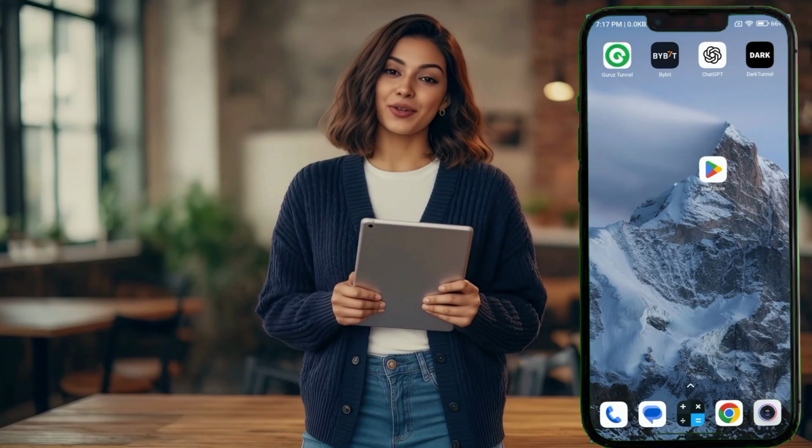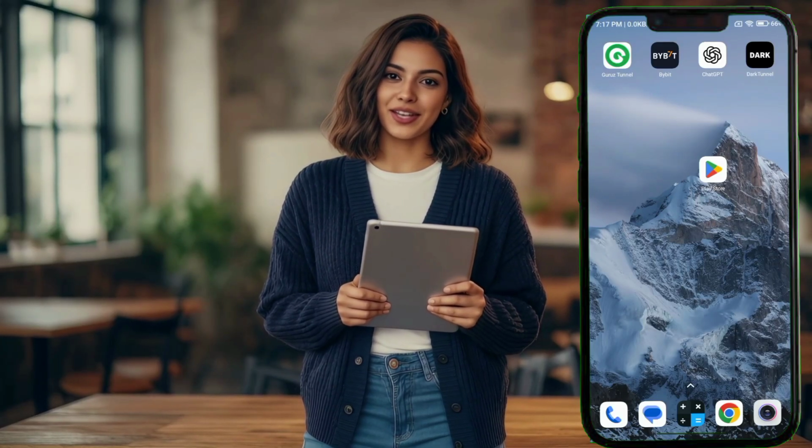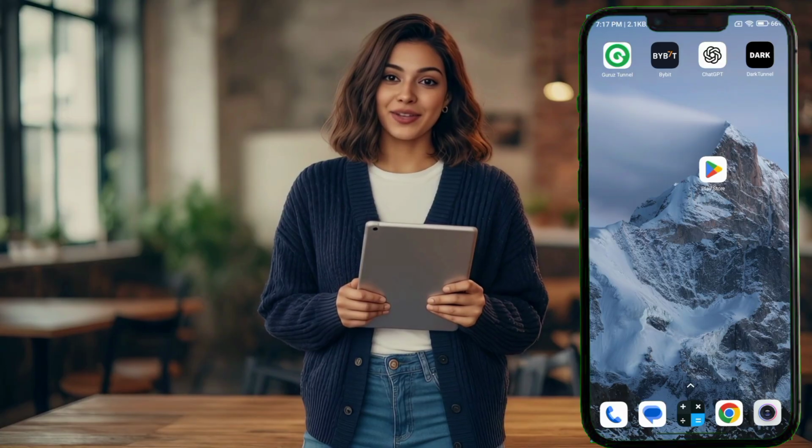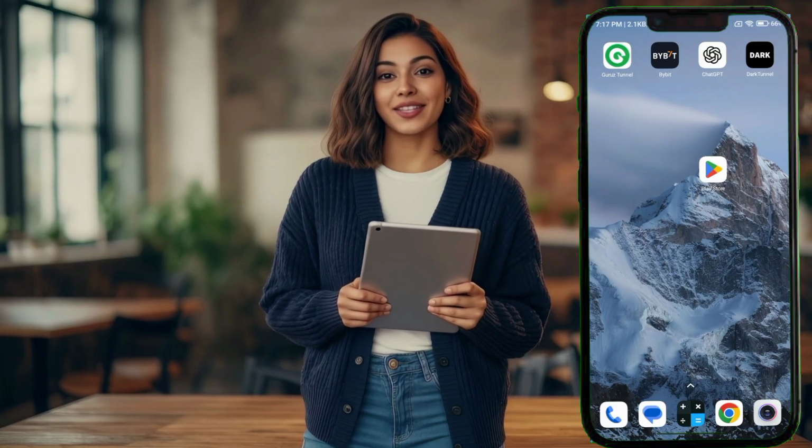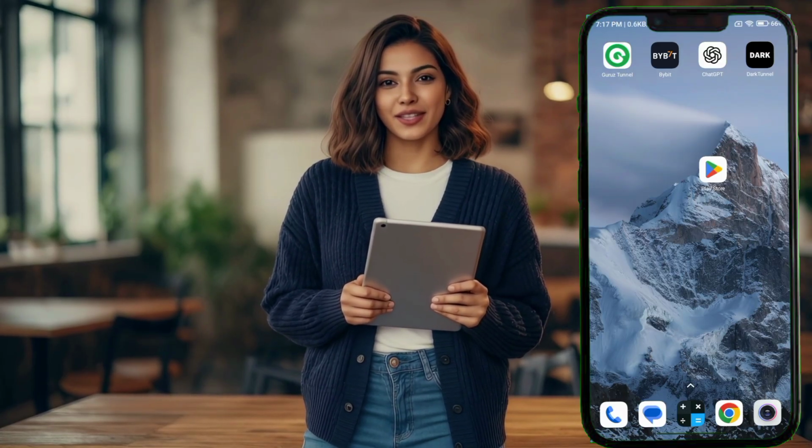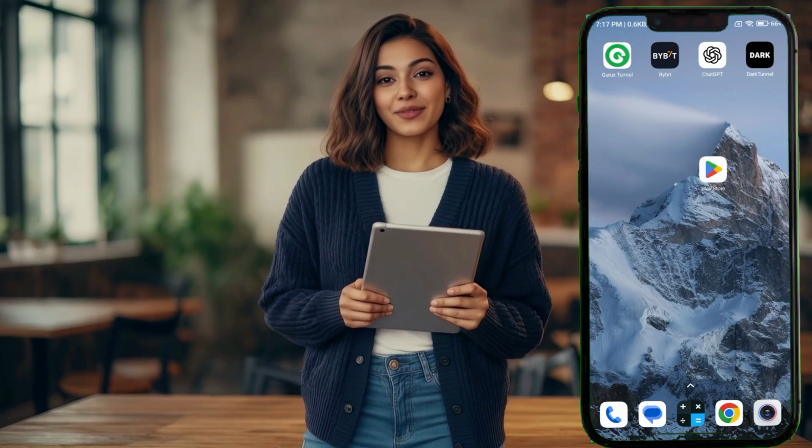Today, I'm going to show you a VPN app that will help you secure your internet connection, add an extra layer of protection, and enhance your online activities. This app is available on the Google Play Store, so let's get started.